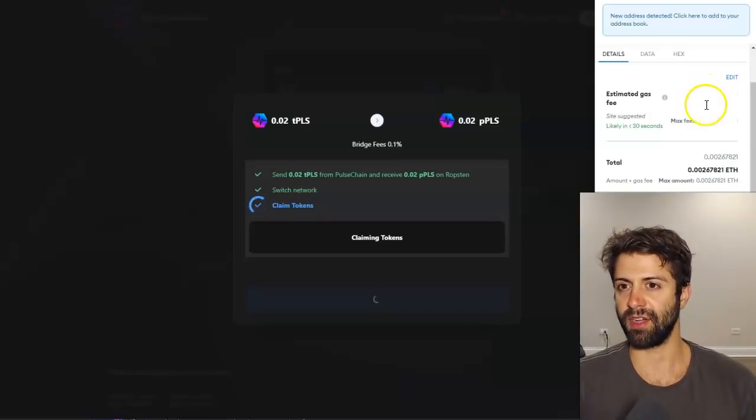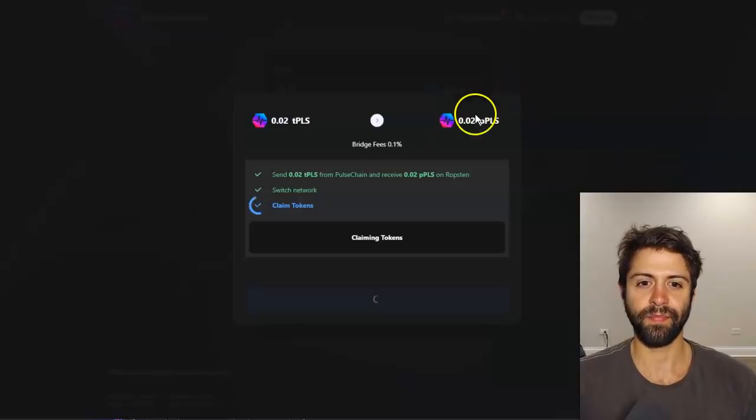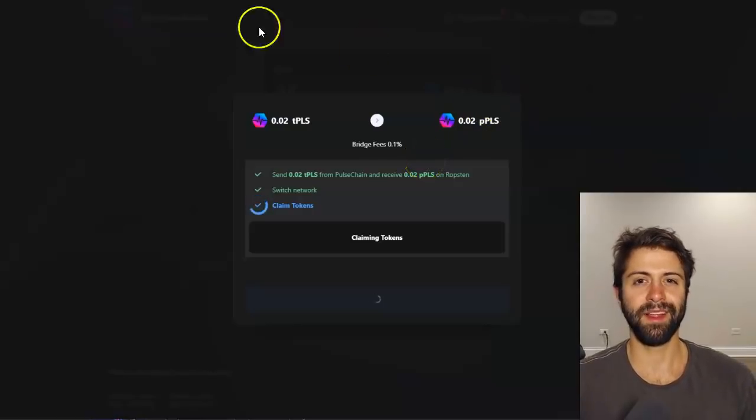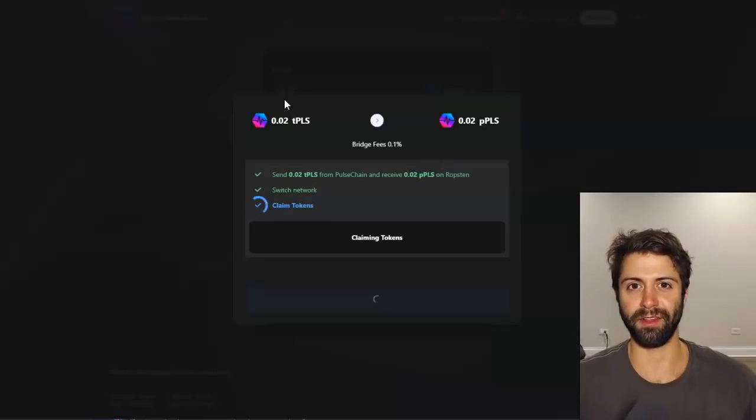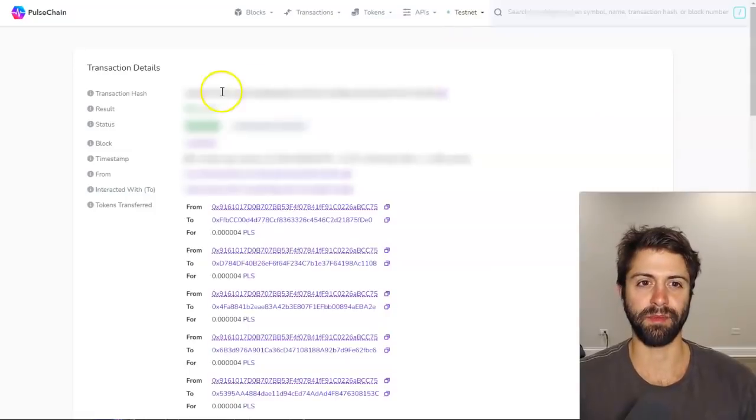So this actually costs 0.0027 Ethereum gas. Because remember, this transaction is being done on the Ethereum blockchain. So we know that's going to be a little bit slower. Even though Ethereum is not slow at all, it still takes 13 to 14 seconds for a block as opposed to 3 seconds on PulseChain. While we wait for that, let's hop over to the Block Explorer.